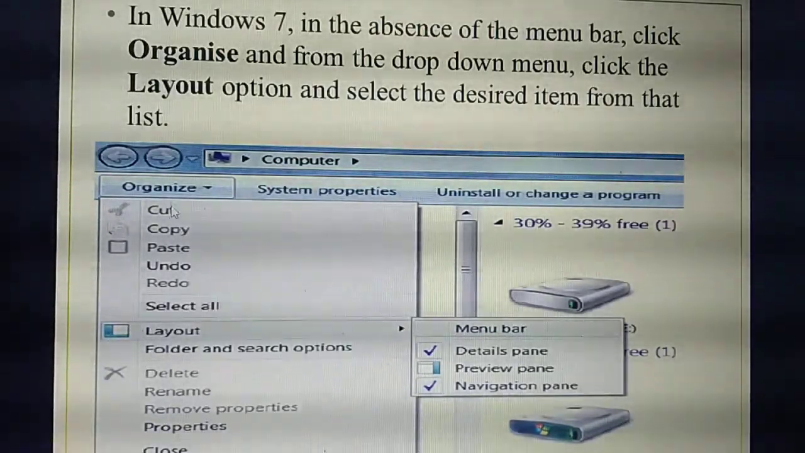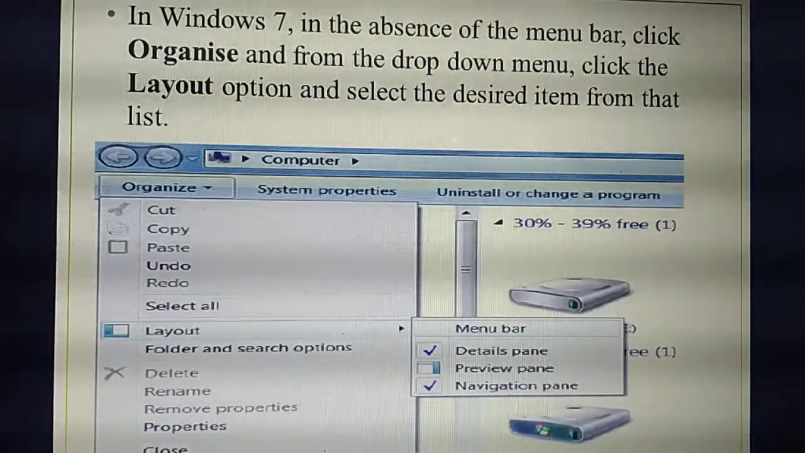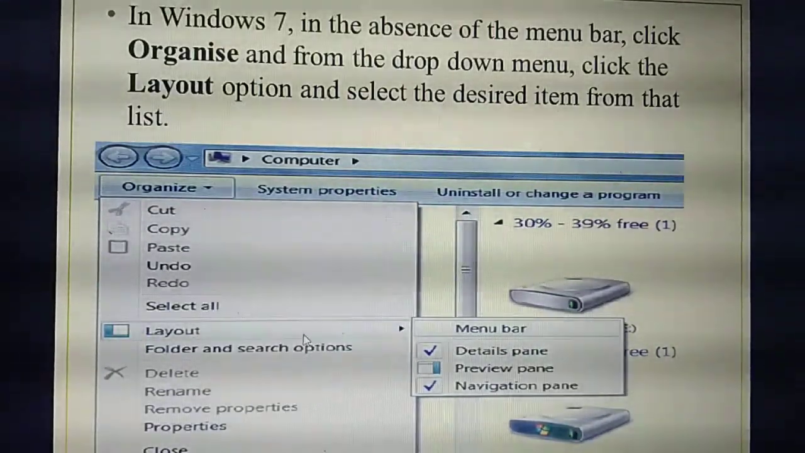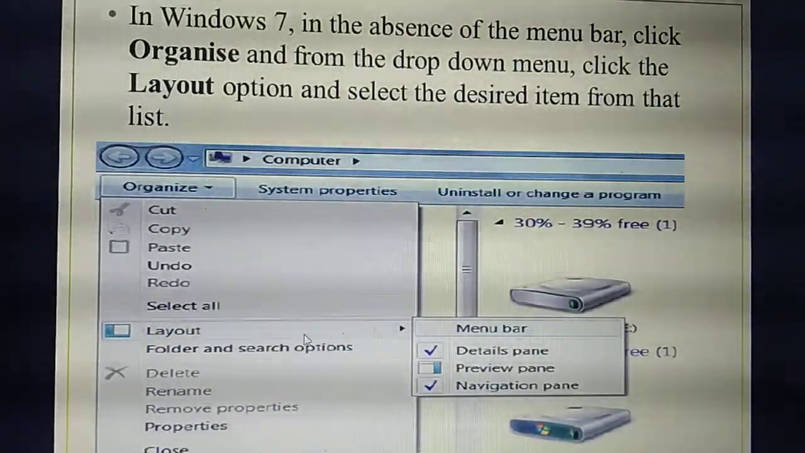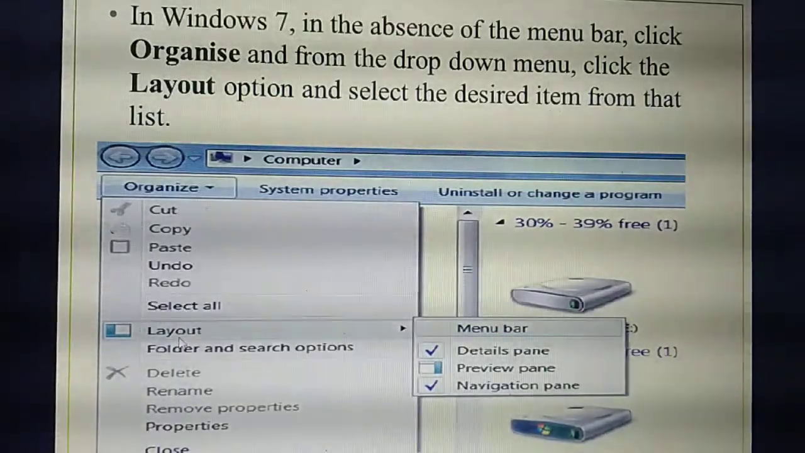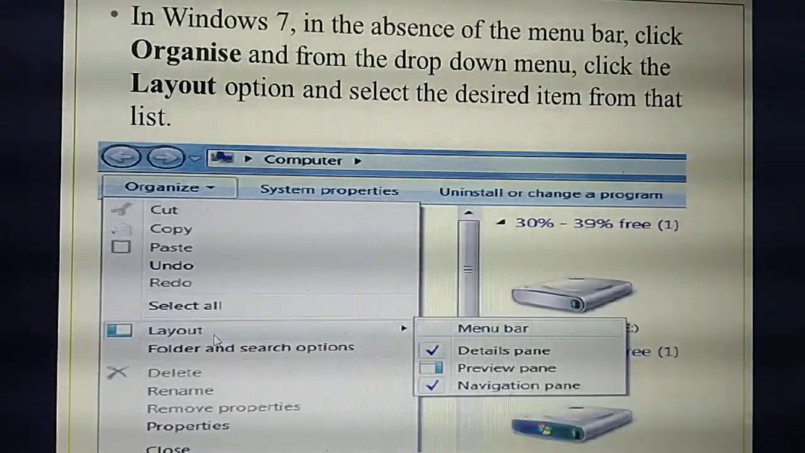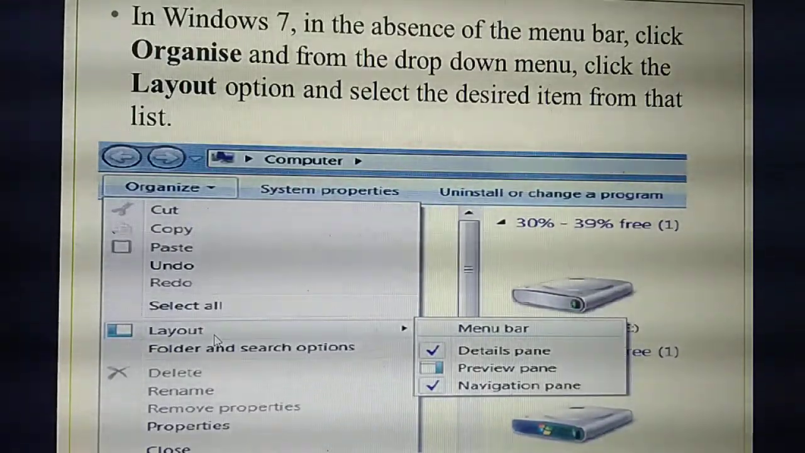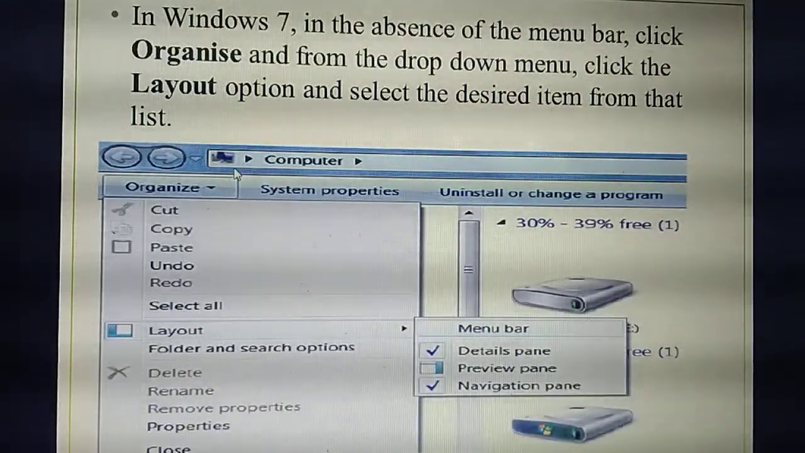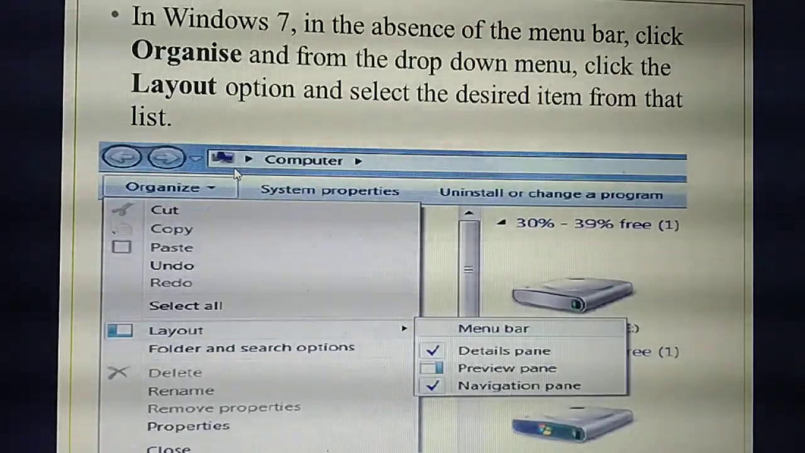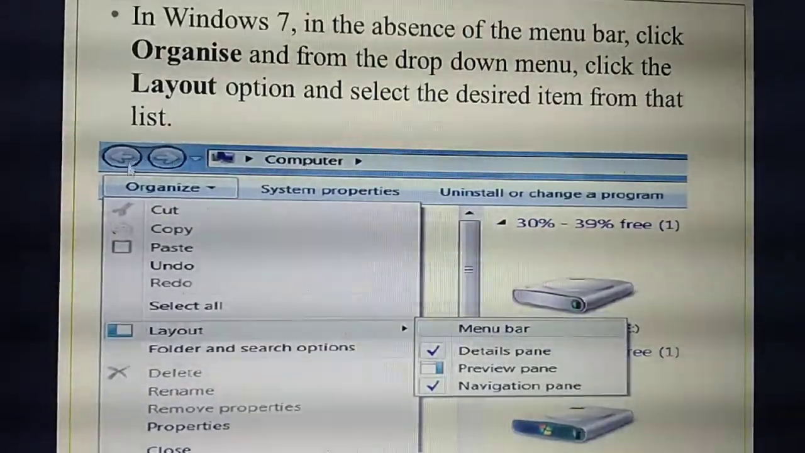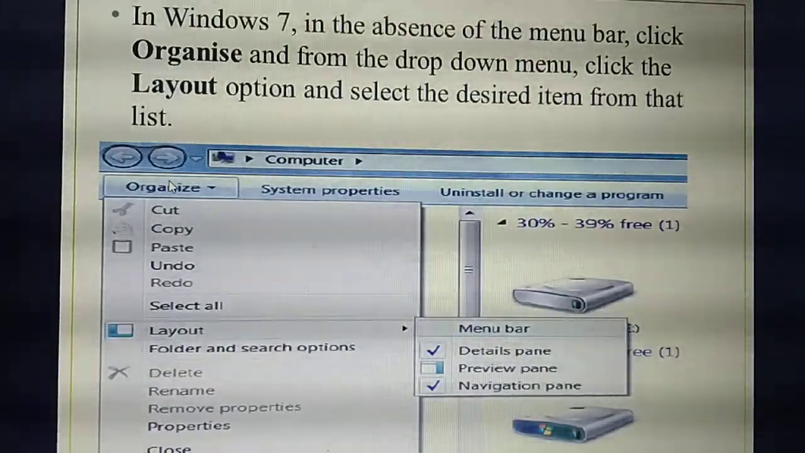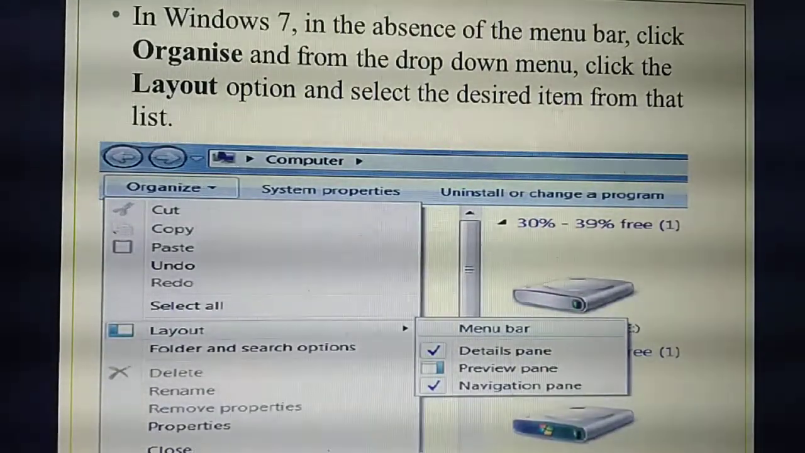So if you click Organize, this drop down will appear. File, cut, copy, paste and all of this we are calling a drop down. Inside the box they have given this, we call it a drop down. Inside this drop down you need to select Layout. First, in My Computer, which one do we need to click? The Organize button. If you click this Organize button, one drop down will appear.